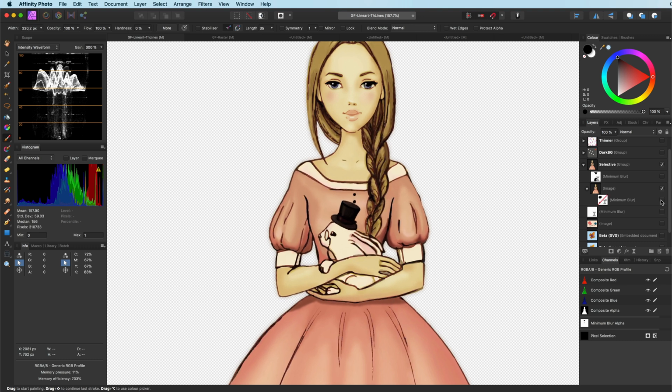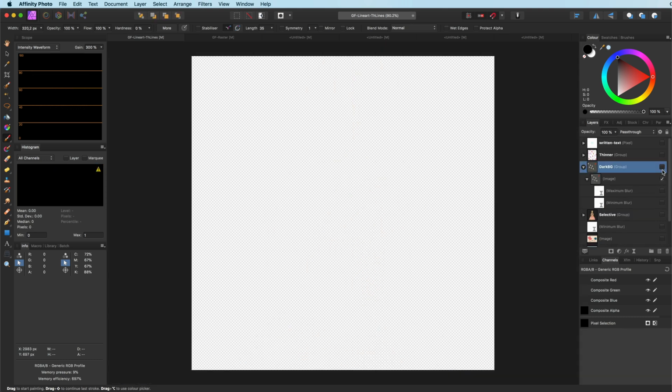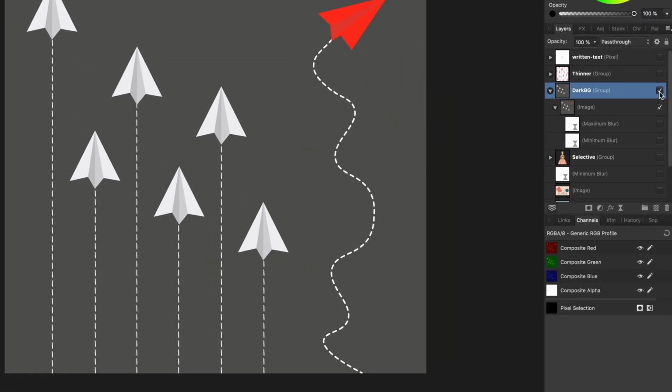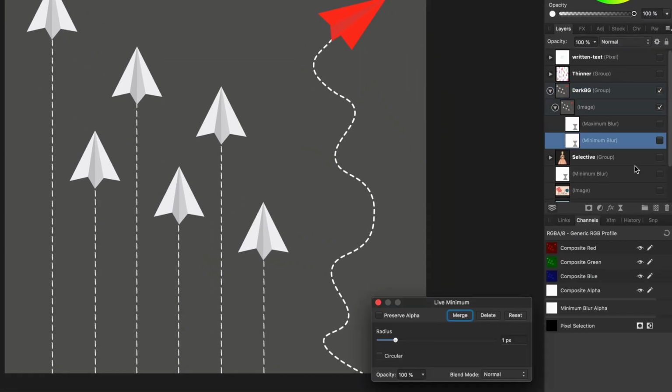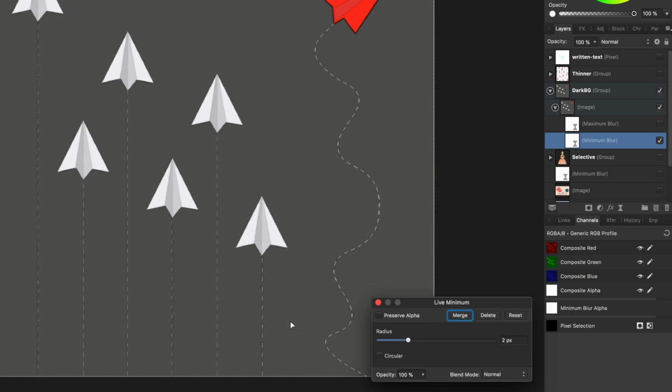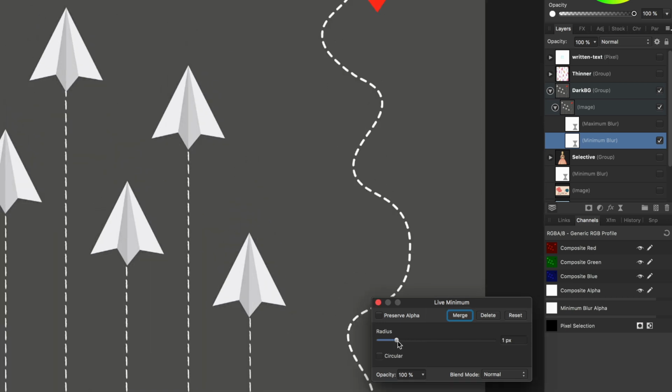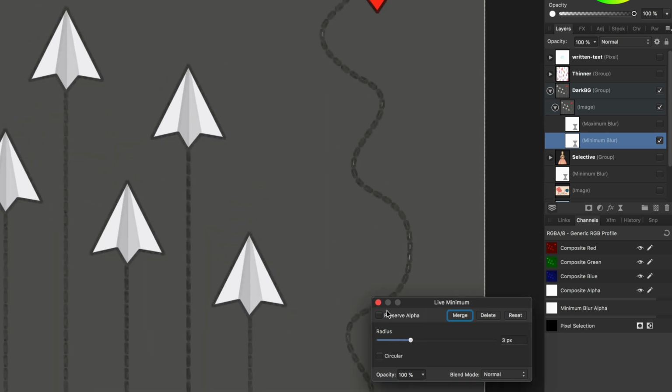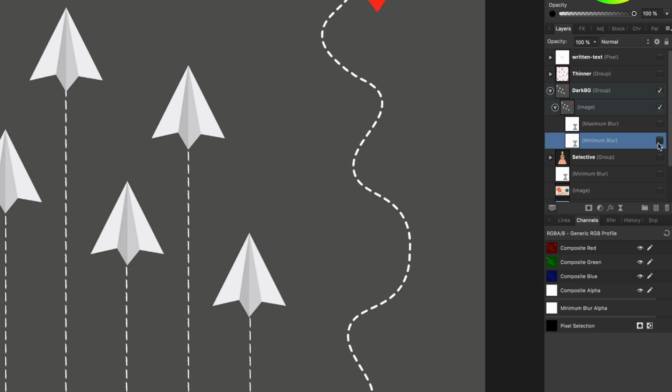However, for white lines on a dark background, it doesn't do a good job. For example, let's apply the minimum filter for this image. As you see, it adds a black border around them. Let me zoom in so we can see it more clearly. Actually, applying the minimum filter makes the lines thinner in a way.